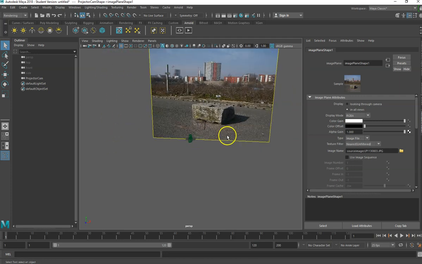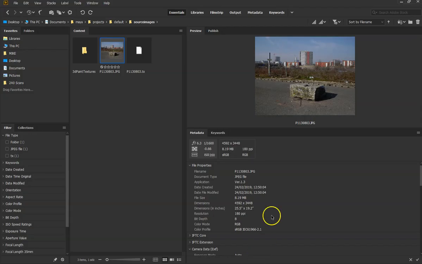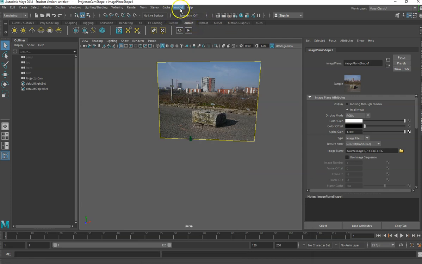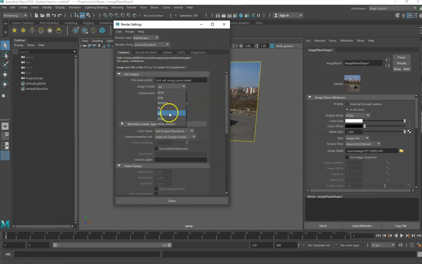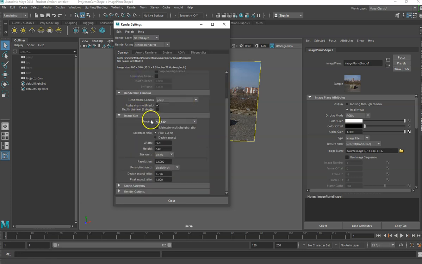A camera, and the camera's projecting this image plane here. Now that image plane, I believe, is something like 4592 pixels by 3448. I'm using the Arnold render engine, so I'm going to go to Arnold settings and change the output image format to TIFF, and the image size I'm going to set to custom, and the pixels were 4592 by 3448. That's a pretty large file. The width and height ratio is now correct.